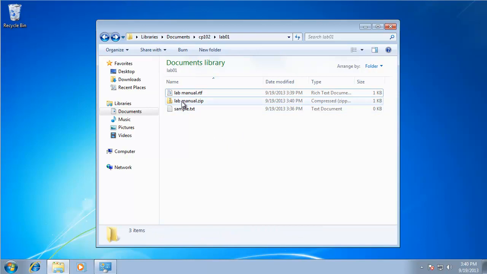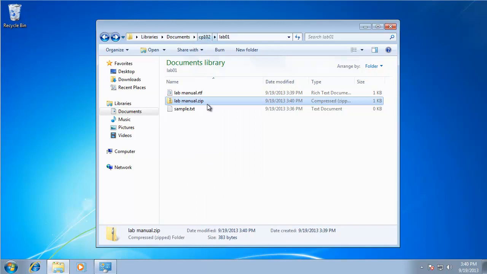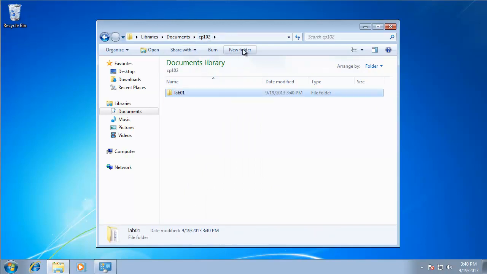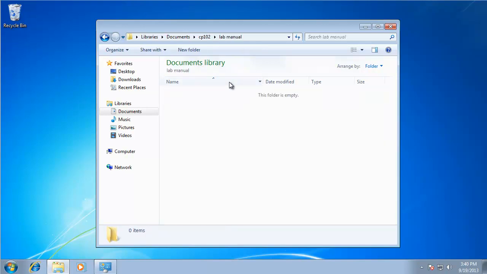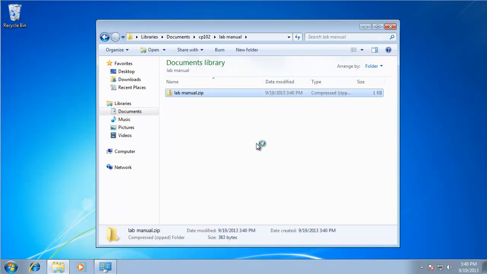Now, if I ever needed to, I could copy this file and extract the file to a new location. So I'm just going to go to my CP102 folder and create a new folder here called Lab Manual. I double clicked, pressed enter twice, so now I'm inside the lab manual, and I can right click and choose paste. So I'm pasting the lab manual file here.